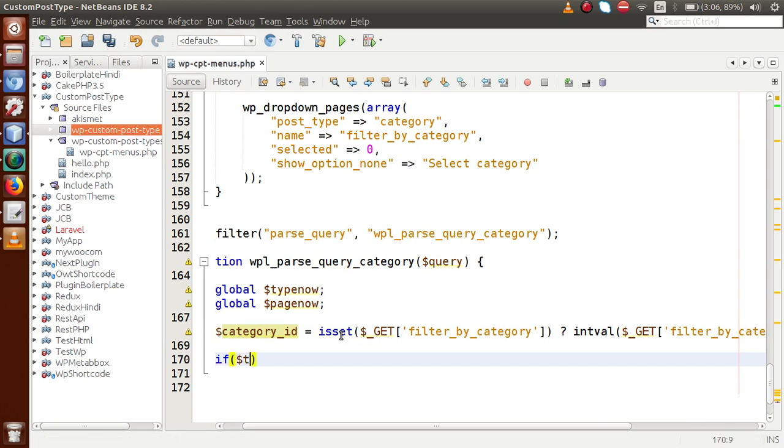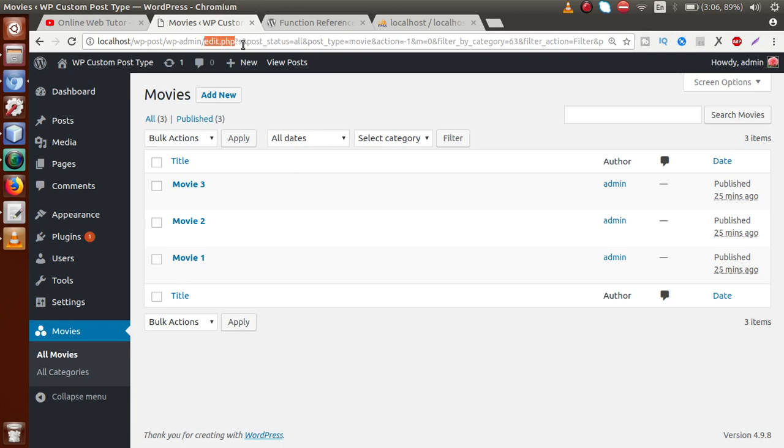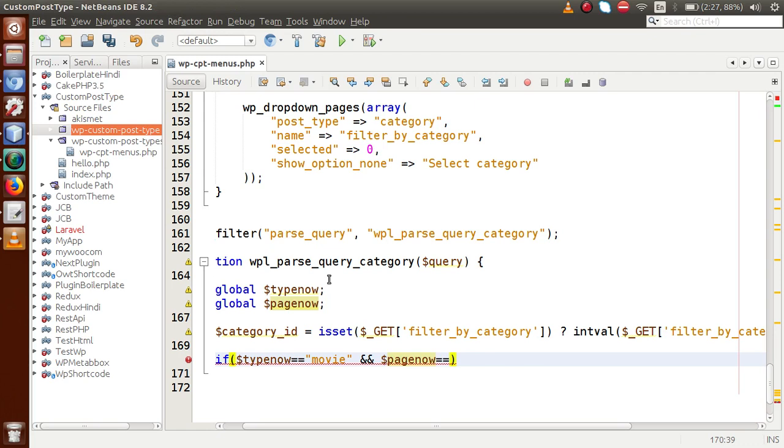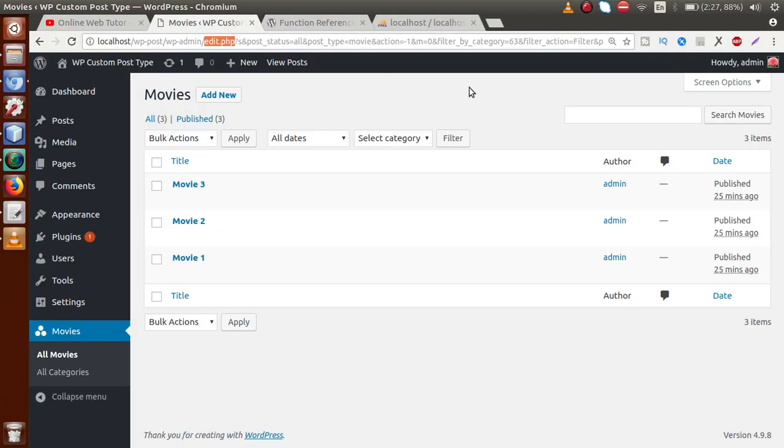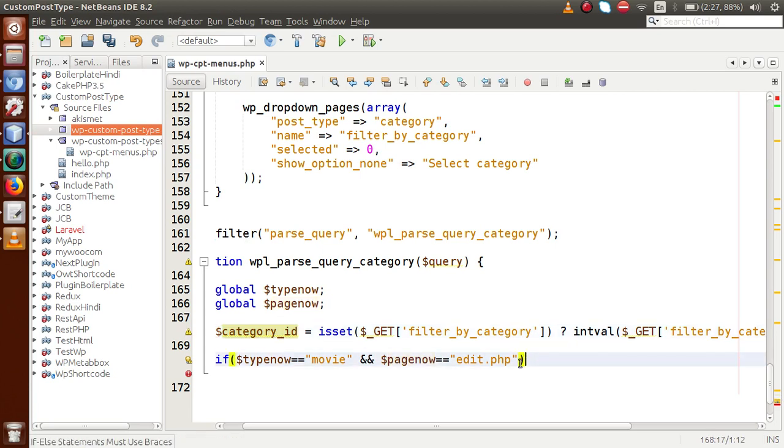So let's say if type now equal to movie, because we are going to filter out the movie section. Next we have to check page now equal to this, which gives the page file. Basically we have opened the edit.php file, as you can see. So page now contains the value edit.php. While making the filter of this filter box, we have to check that the post type should be movie, the page should be edit.php, and also that the category ID should not be an empty value. Okay, so let's say that is not empty.